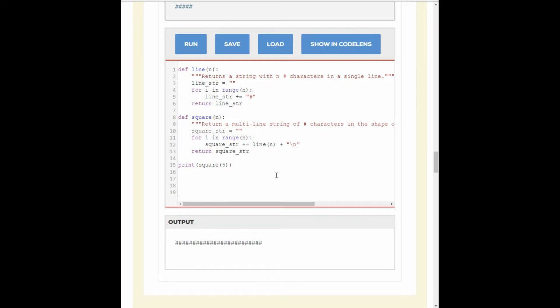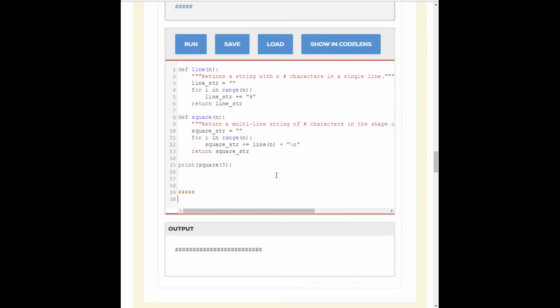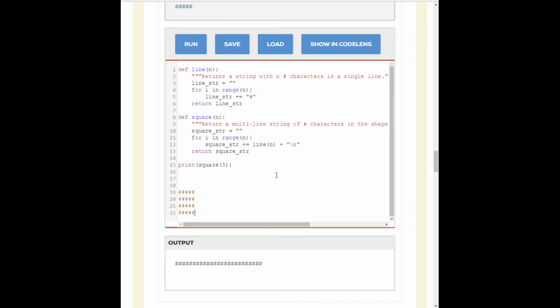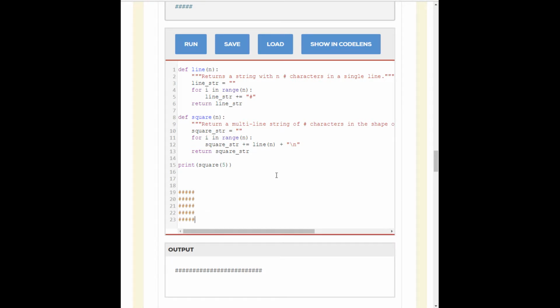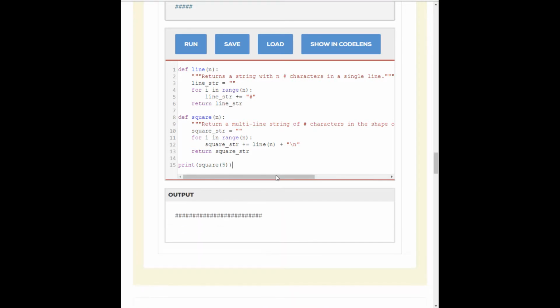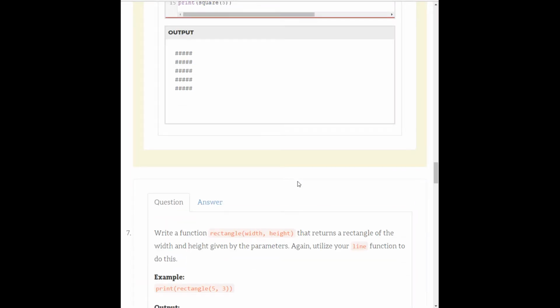So what this is going to do now is it's going to say, okay, give me 5 hashes in a line, and then add an enter onto them. And the next time through, give me 5 hashes, and then add an enter onto them, essentially adding a new line. So this is what it's going to do now, and it's going to give us all 5 of it like that. So this should work, just as we've written it here. Let's run it, and there we go, nice and easy.